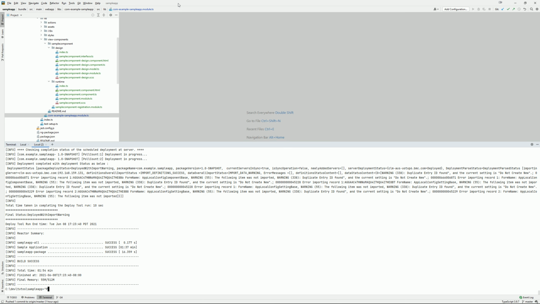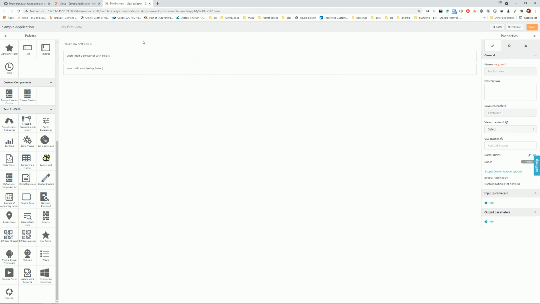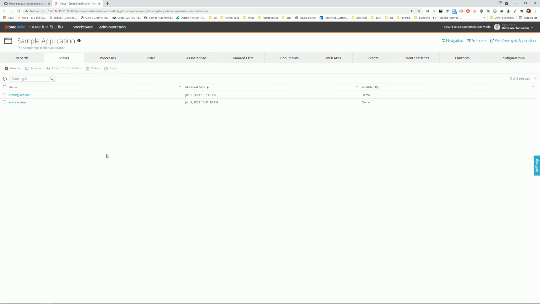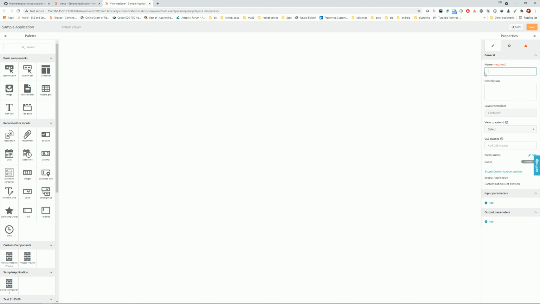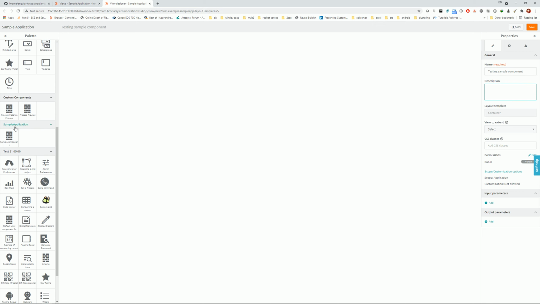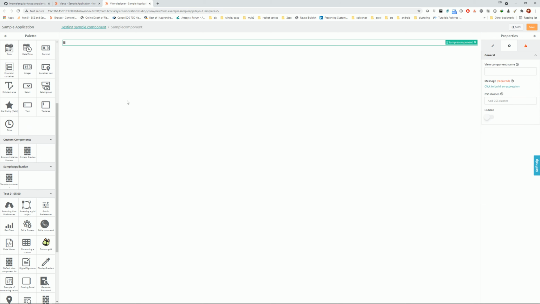Okay, so the bundle has been built successfully and deployed. So let's see what's happened inside our bundle at runtime. We are going to create a new view. We are going to call it testing sample component. And inside of it, we have our sample application and we have our sample component. So we are going to put it here.